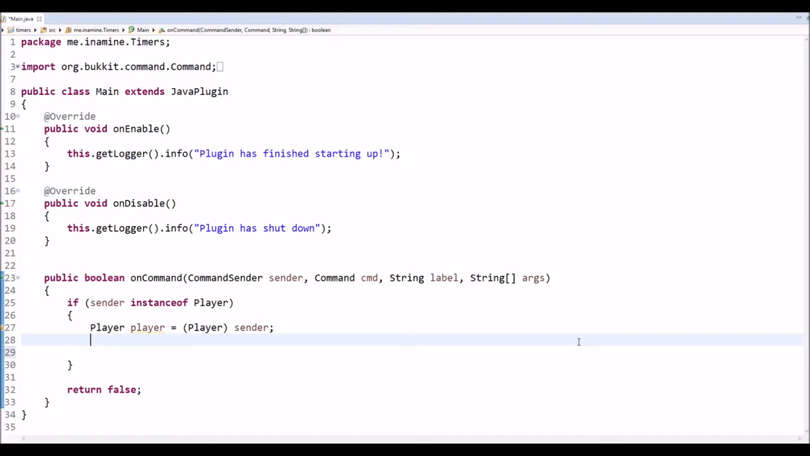Today we're going over timers, both delayed and repeating. Which basically means we can set a repeating task to happen every certain amount of ticks or seconds, and we can have a delayed task to only happen once, but after a certain amount of time. We're going to be setting up a repeating task that says hello to the player that runs the command /timer, and the plugin YML is set up.